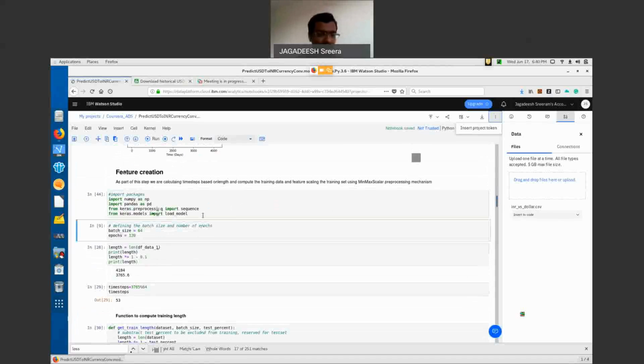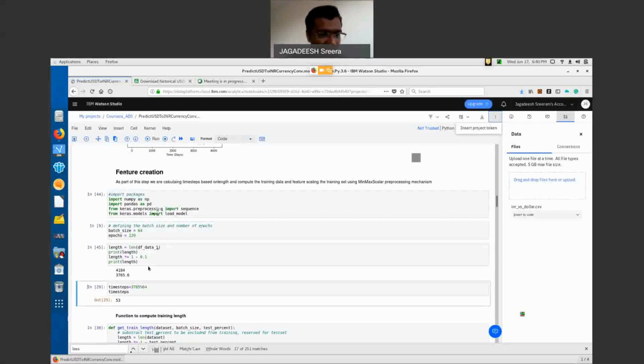With this, you can see here I'm initializing the batch size 64 and epochs 120. I'm going to calculate the length by keeping 10% for testing. So now you can see here the training length is 3765. That is the actual 90% of the data set that I'm going to use for my training.